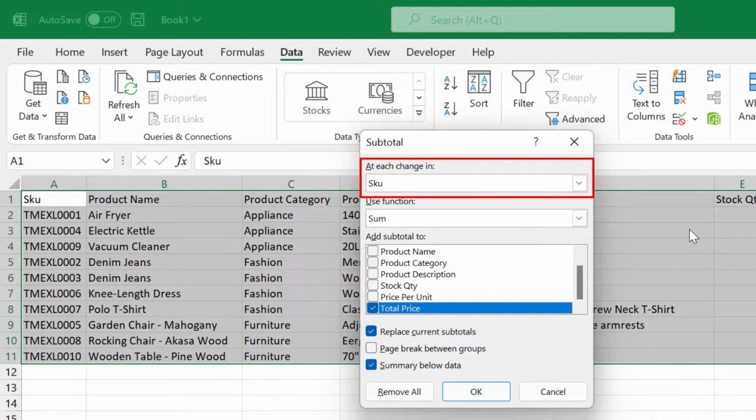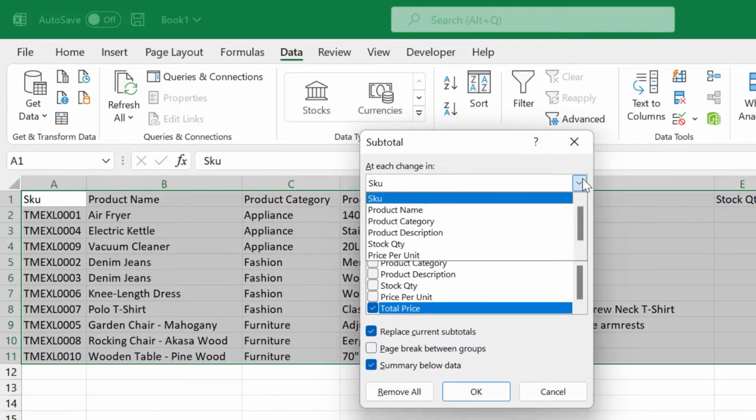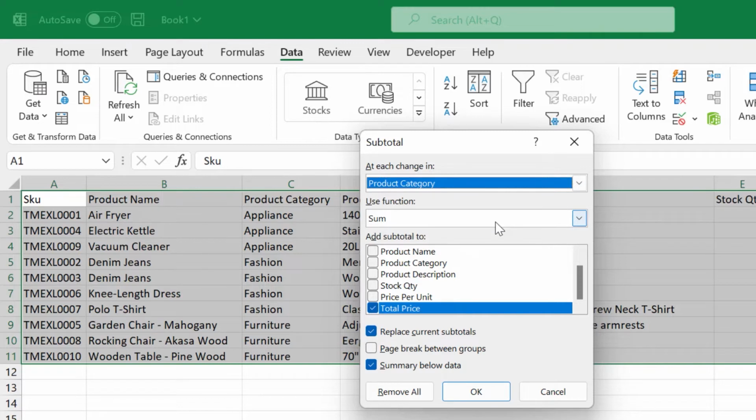This section which says "at each change in", select the column that you want to base the subtotal on. So in our case, it will be product category. So I'm going to change that to product category because this is where we have different product categories where the rest of the product names are being classified under.